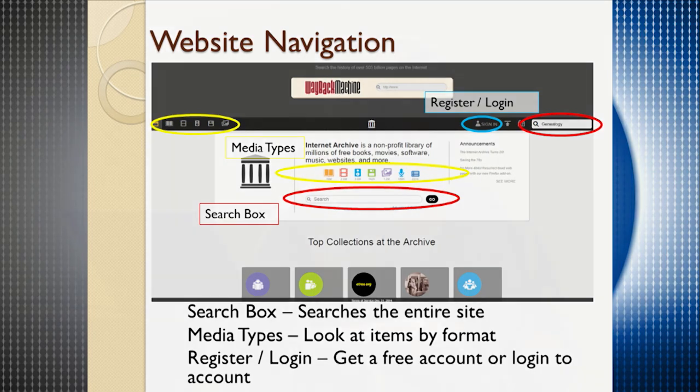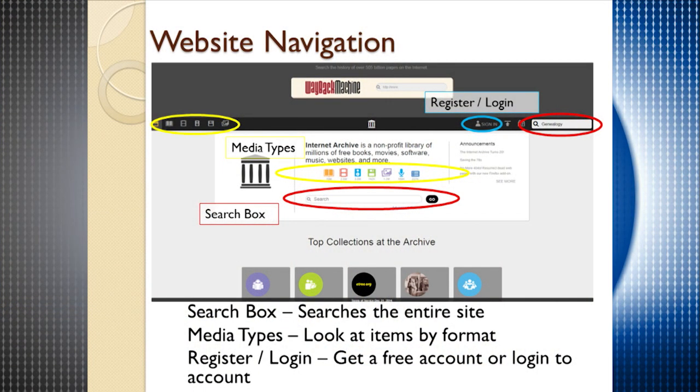Okay, fantastic. So what I've got here is that at the top, they have a sign-in area, a login registration area, followed by a search box. And then they have media types. So if you're looking specifically for books, film, audio recordings, software, or images, they have shortcut keys here. They also have a big dummy search box in the center, and then they have some top collections in the archive. So all of this is in your handout.